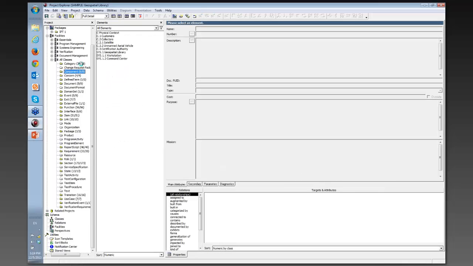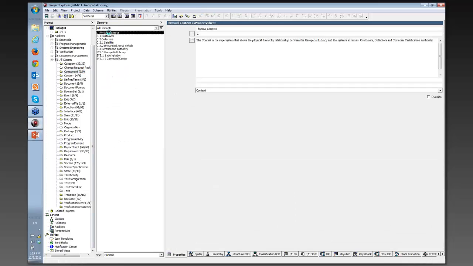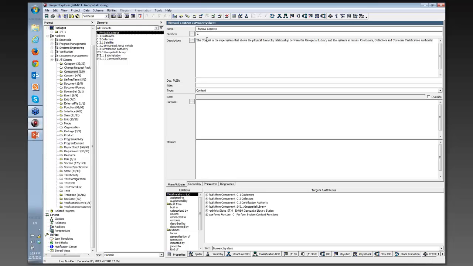Now, if you view the property sheet of an element that had previous versions, such as this physical context element, you'll notice that the versioning icon is now disabled. It's grayed out, indicating that the current version is the only one that exists. So we've wiped out everything but current here.